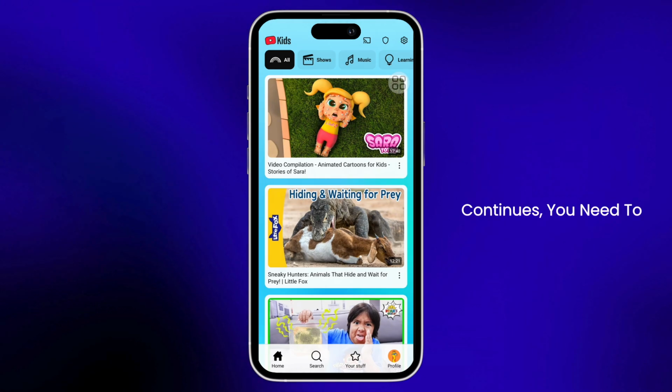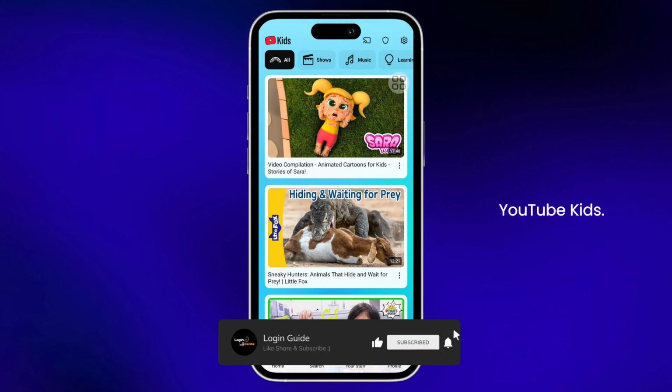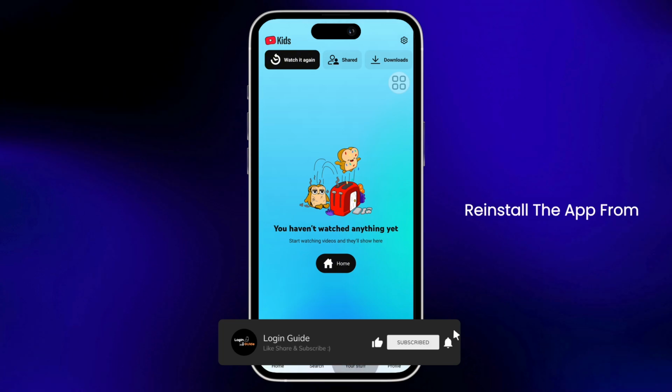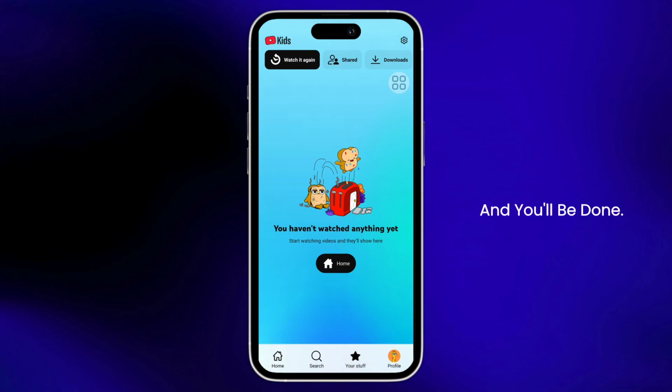And if the problem still continues, you need to uninstall YouTube Kids and restart your phone. Reinstall the app from the Google Play Store and you'll be done.